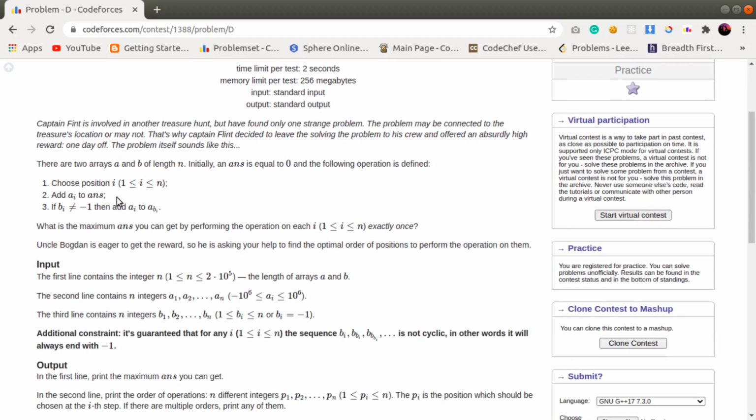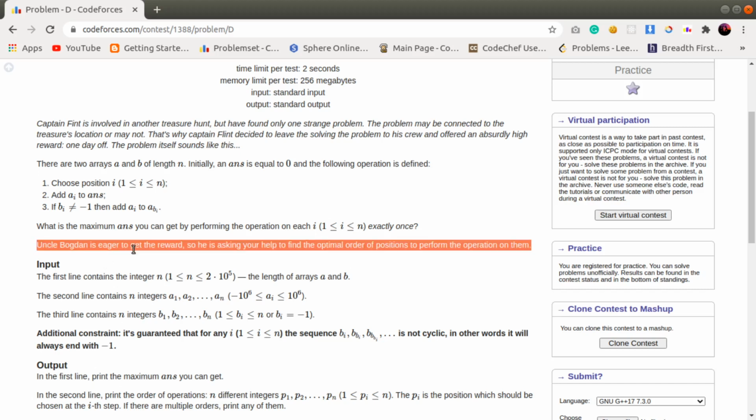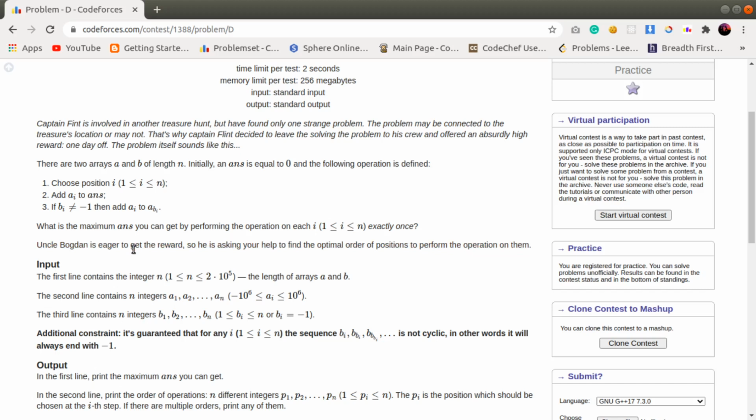What we have here is two arrays a and b of length n, and initially we have another variable answer which is equal to 0. We have some sort of operation, defined in these three steps, and after performing this operation for all the positions, we will have to maximize our answer ans, and we will also have to print the optimal order in which I get the maximum value of answer.